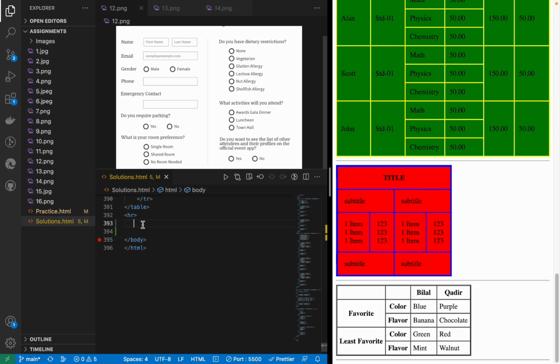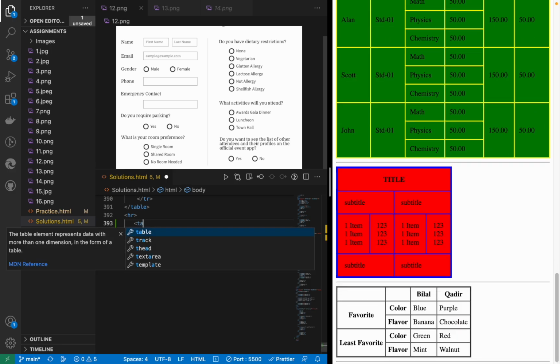Before this, let's first understand how many rows will be there. First row, second row, third row, fourth row, fifth row, sixth row, seventh row. So these are the major rows that we will be using, and let's start making the table.